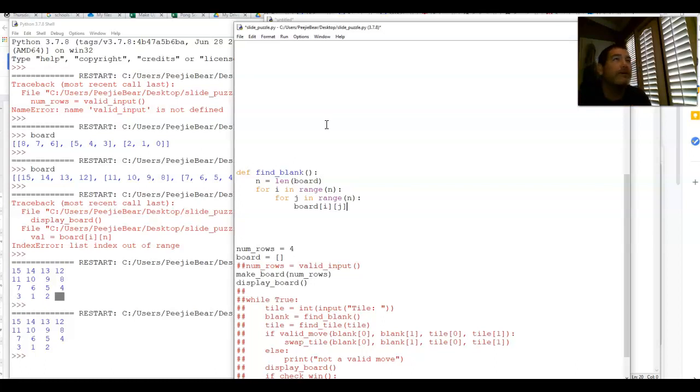What are we looking for? If we're looking for blank, what's the value sitting in the blank spot? The value sitting in the blank spot is 0, right? So what I would say is if board index ij equals 0, that means we found the blank location.